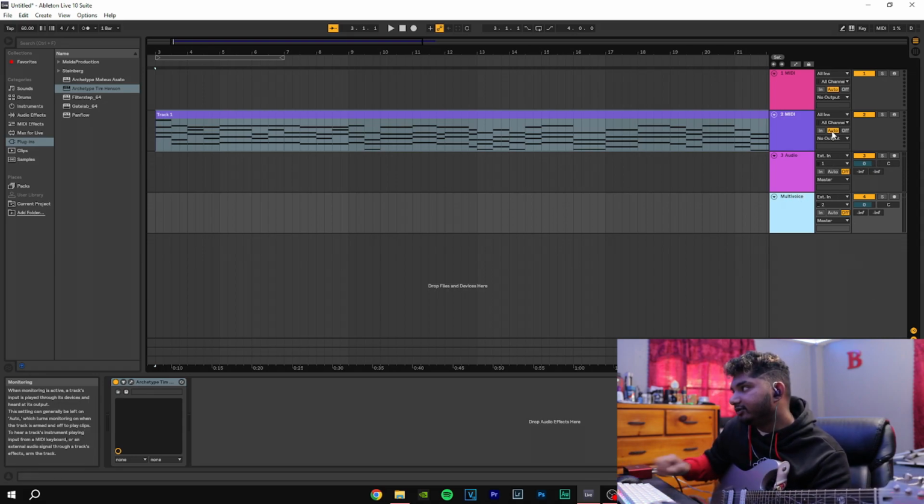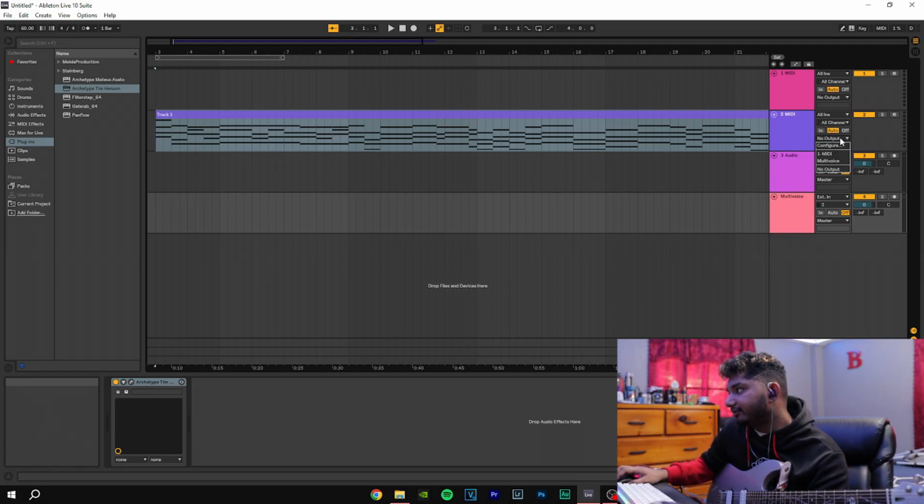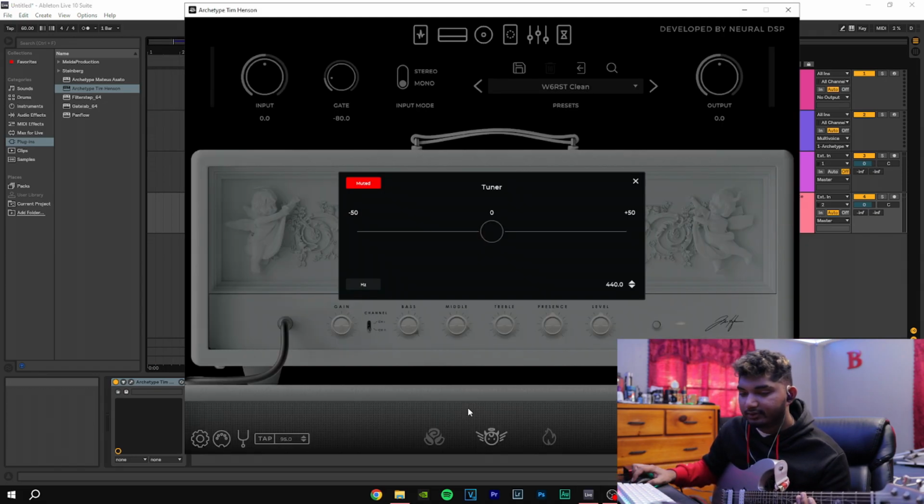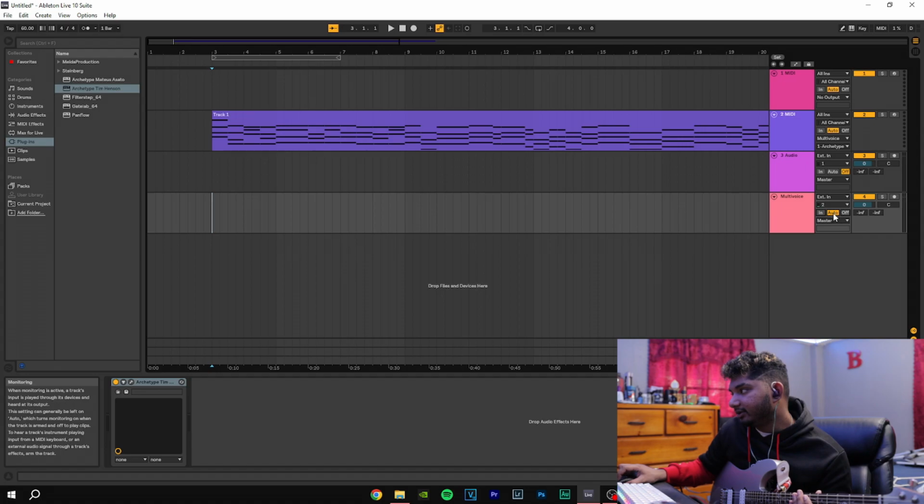and you're going to route the MIDI track. So you're gonna put the MIDI track's output on Multivoice. So you're gonna click right there and click Multivoice. Now that it has an instance of Archetype Tim Henson on it, you can just play along with it. But if you'd like to monitor yourself, which I usually don't do, you can just click the auto button here.